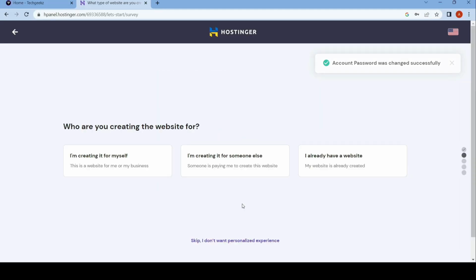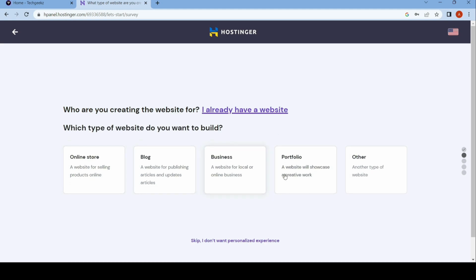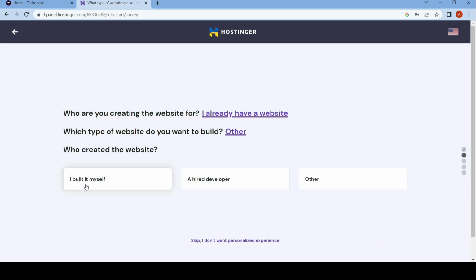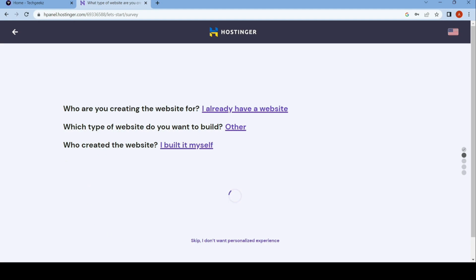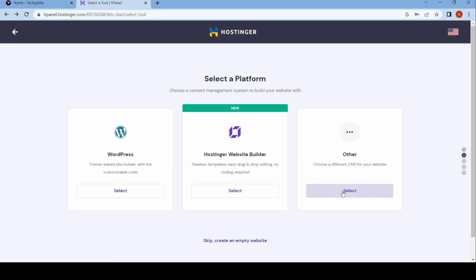Choose the option which best suits you. As I already have a website, I'll select the third option. Then select the type of your website. I'll choose I built it myself. Now choose what you want to do. I'll choose Create a new website. Now select the platform.